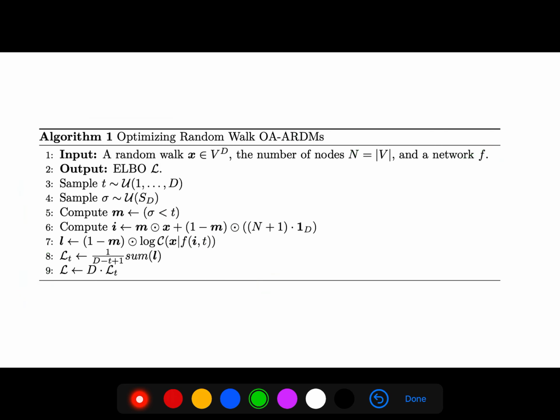For optimizing the random walk, we sample t and we sample sigma. If it's less than t, we compute m, we compute I, and from this we compute L. Then this loss can be written.